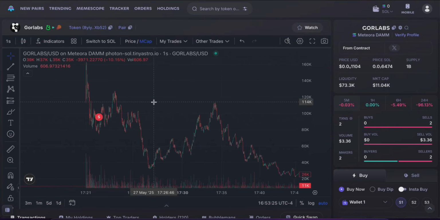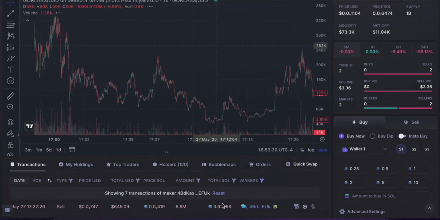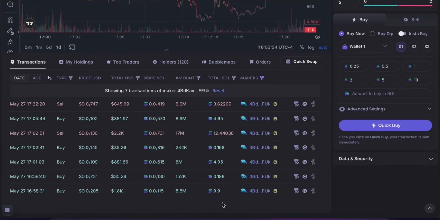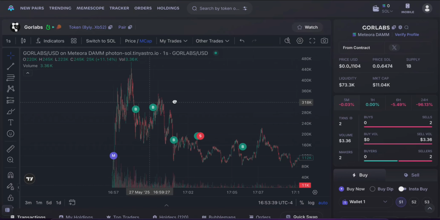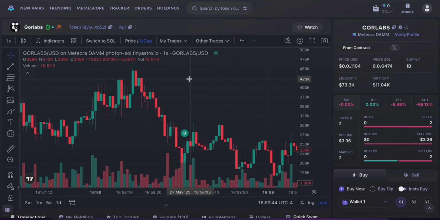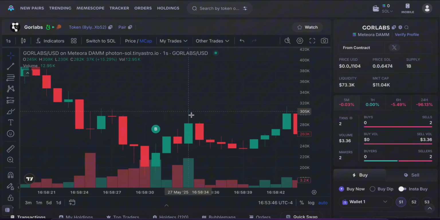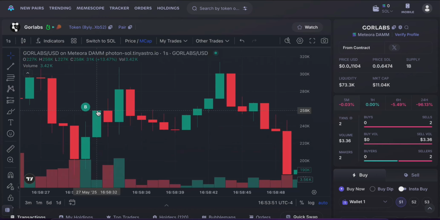All right, so now I got to go find where he bought. Oh, okay, he bought a lot. Okay, so he bought here. This is a good example. Remember, I'm just checking the first buy. All right, so he bought in this candle, so I'm assuming I get in here at 258. Okay, 258 is my entry.